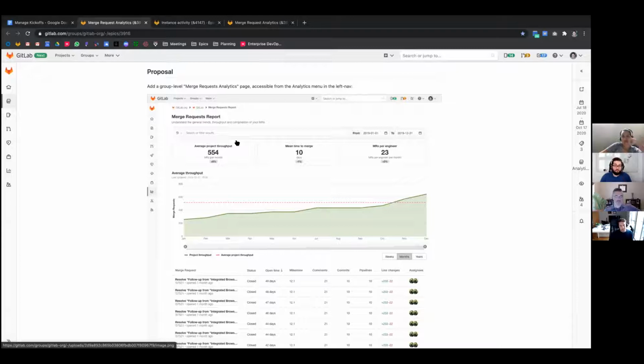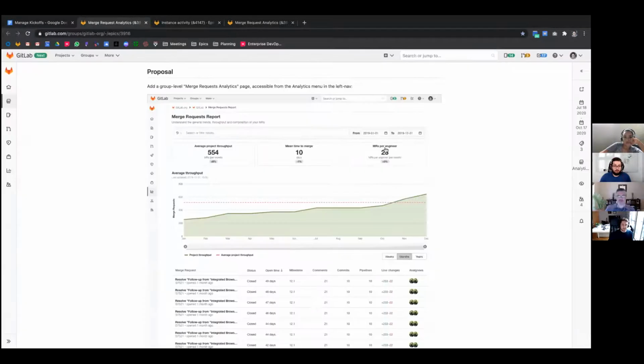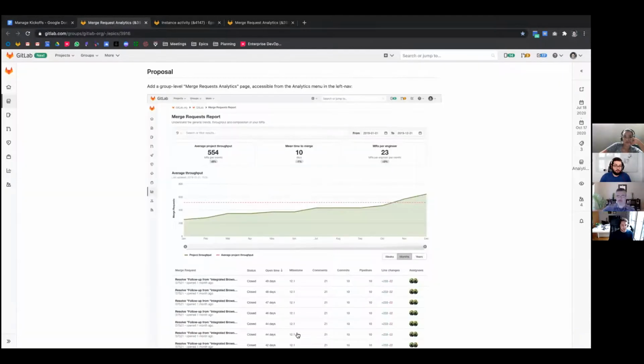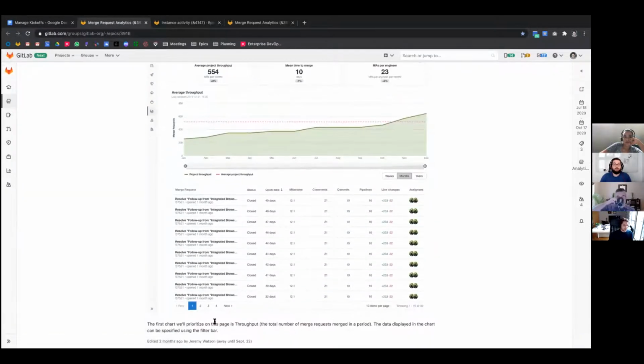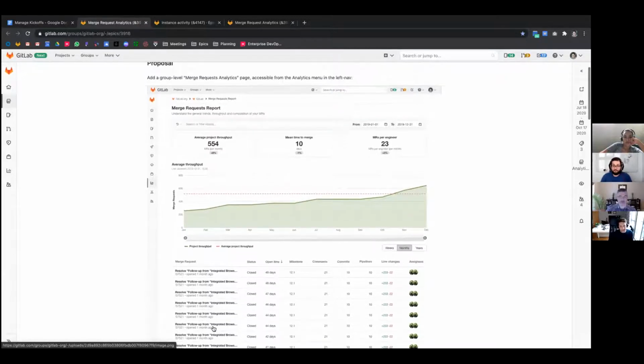And what we'll be focusing on this milestone is adding this date picker here, so you have a more specific slice of time, and also allowing us to paginate the table as well, just making it a little bit easier to manipulate the data, because right now it's just a big old list of 100 or so MRs. So just improving the usability in that way.